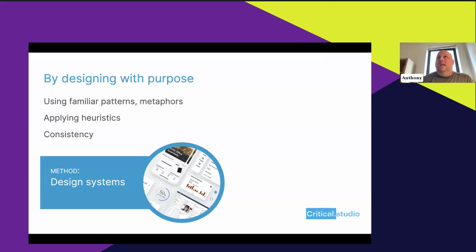This allows us to make things which are predictable, understandable, and familiar to users. In doing that, it gives users confidence that they understand how this thing works. It's not a new thing that they need to figure out. And confidence is one of the biggest drivers of engagement. If people feel confident that they understand what to do with your app, they're much more likely to spend time with it.